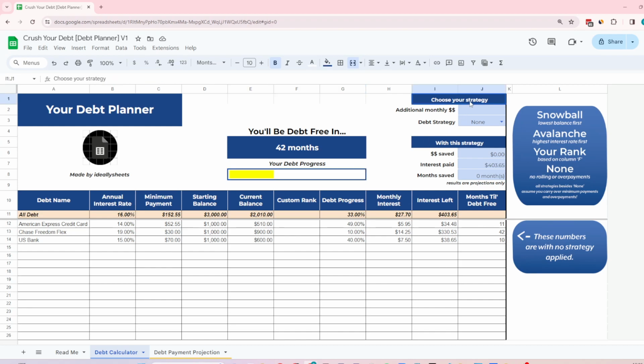So let's go over choose your strategy. This is really where the magic happens and the power of this template happens. So additional monthly money is outside of your minimum payments. How much can you devote towards your debt? Now this template will tell you what debt to put that money towards, which debts you should pay off first, which debts you should prioritize, things like that. I'm going to leave this at 0 for now.